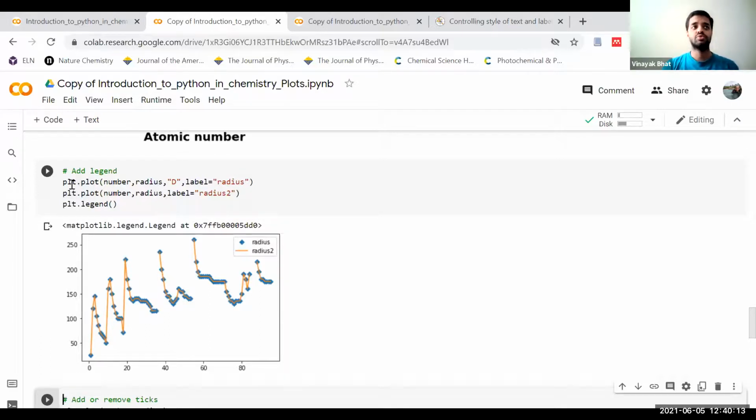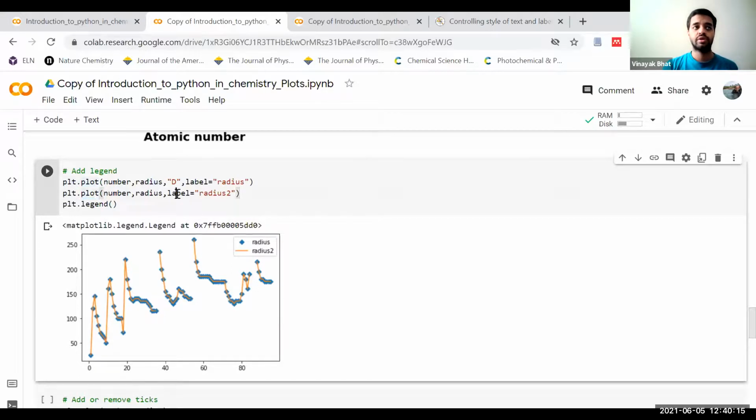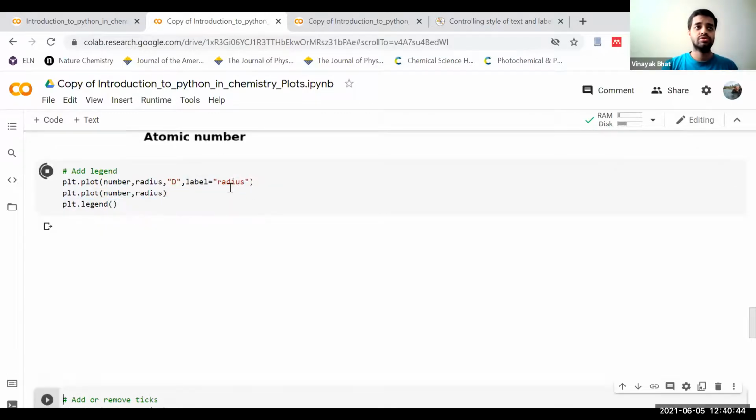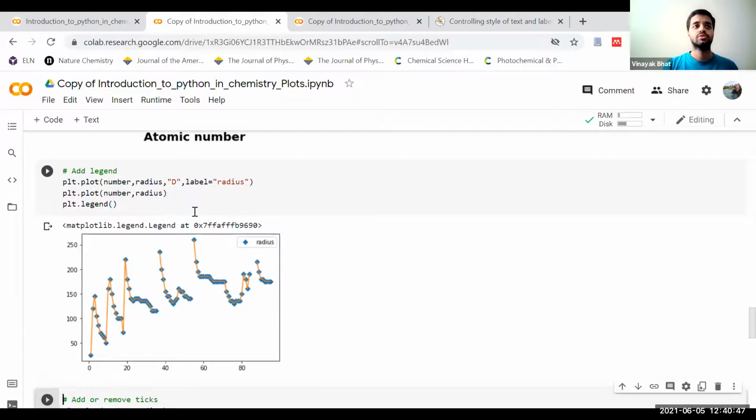We are adding things sequentially into it, and we are plotting legends. So this is how we are going to add legends. Just add a keyword which is label equal to whatever you want, and then a plt.legend, and that will show you the plot with legends. It's not necessary that you have legends for everything. If I omit this legend, it will just show one legend. Not necessary that everything needs to have a legend.